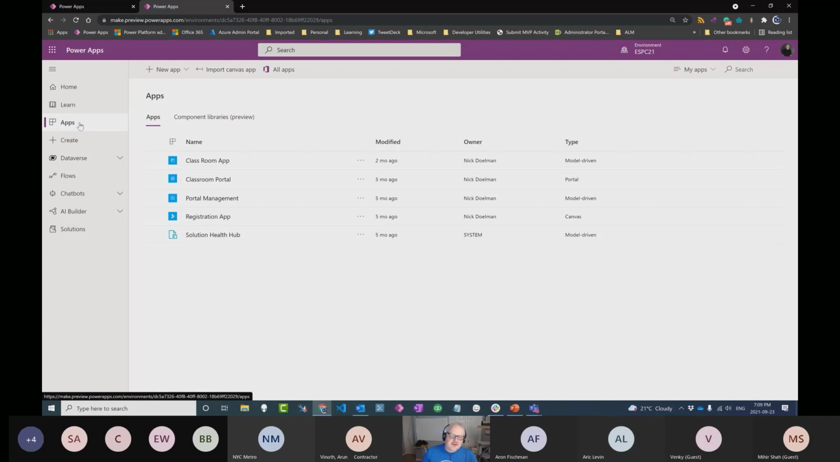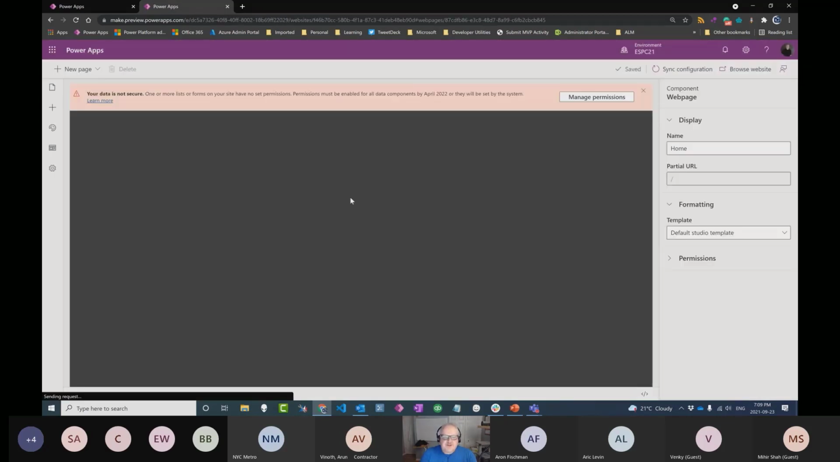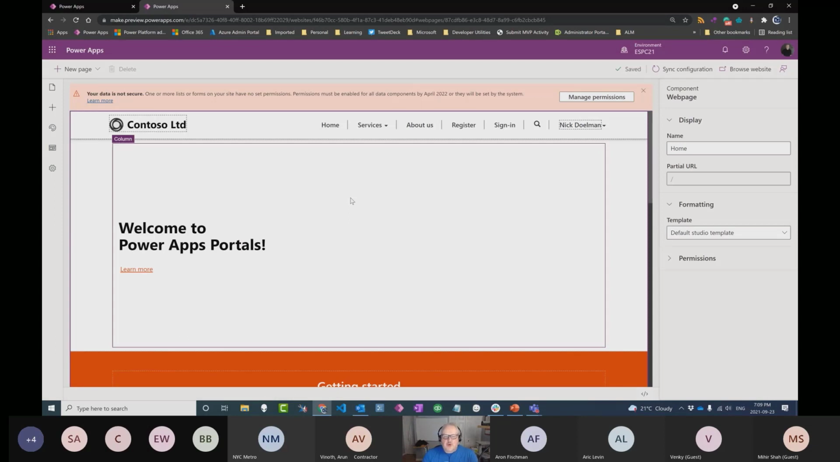It's pretty easy, but basically you create a portal application. This shows up in your list of apps. So I have a model-driven app, I have a canvas app, but I also have this portal app. And what I can do is go into something called the Portal Studio. The Portal Studio is your primary tool for creating Power Apps portals.